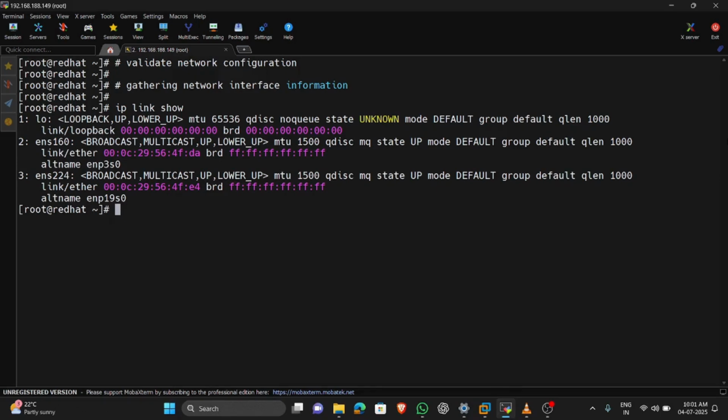lo, which is the loopback address and a device that is connected to the server itself, and two Ethernet interfaces, which are ens160 and ens224. So this will be the information gathering part about the interface related information. In the same way, there are multiple commands to check the information.